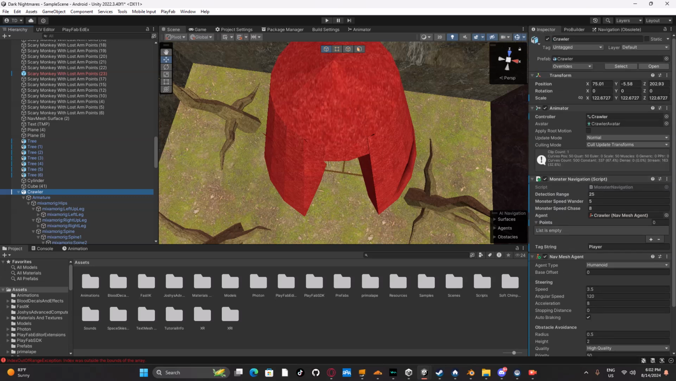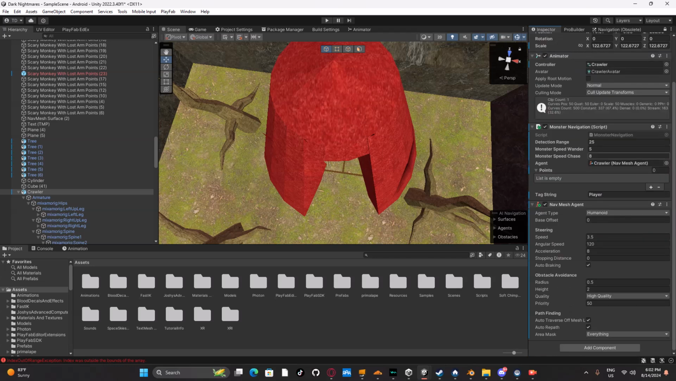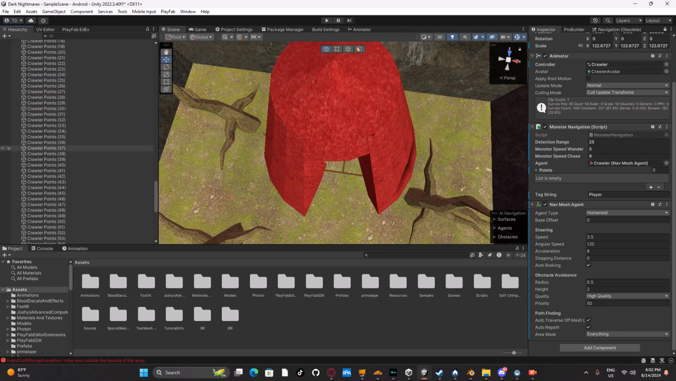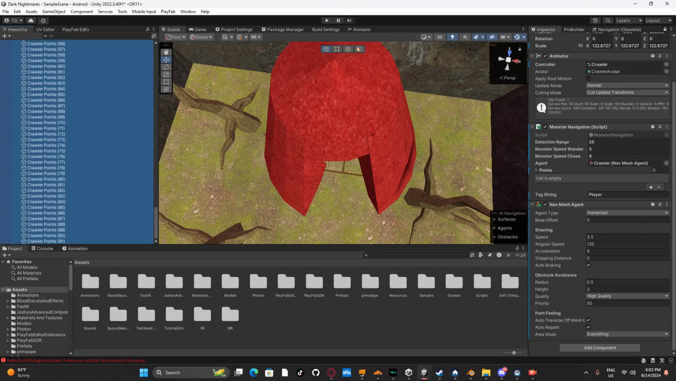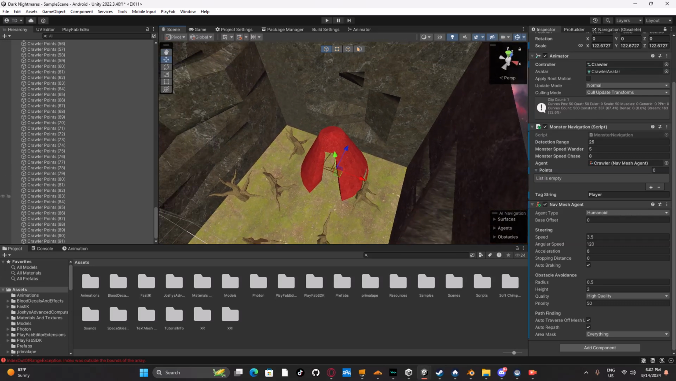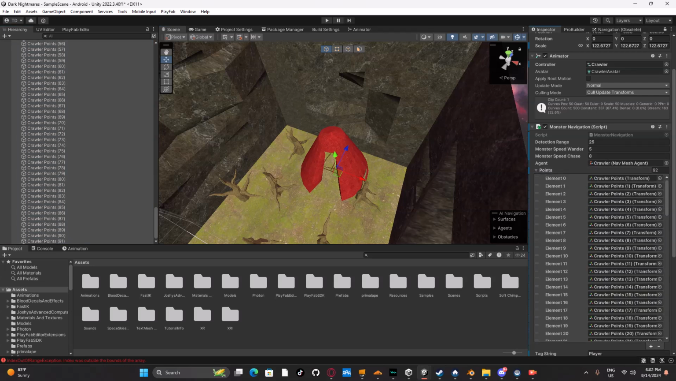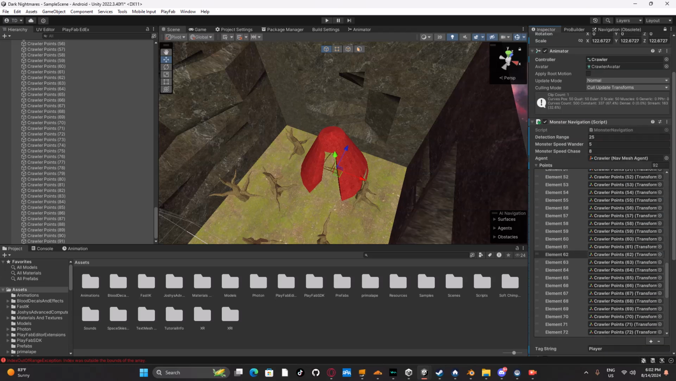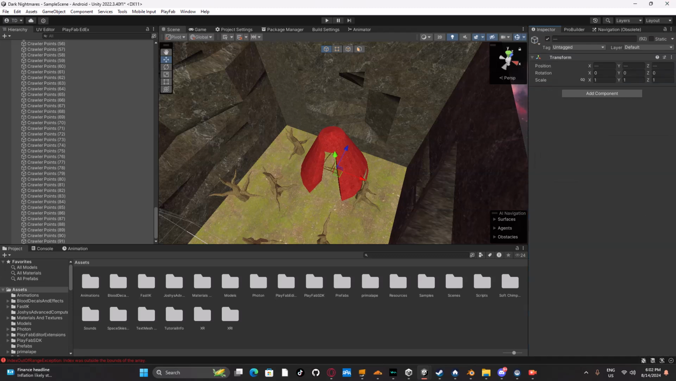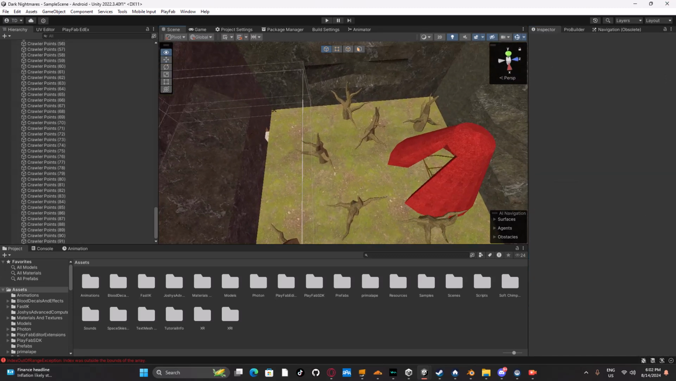I did 91 points. Once you've finished your points, select your horror monster, then click this little lock thing at the top of your screen, and then click your first point, and then hold down shift, and then click your last point. It should select all your points, and then drag all of them into points. Or you could just drag all of them in at once, but I would prefer doing what I do.